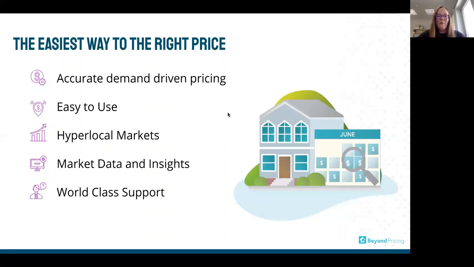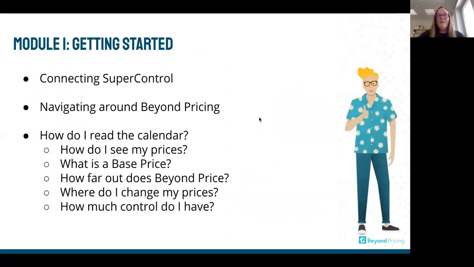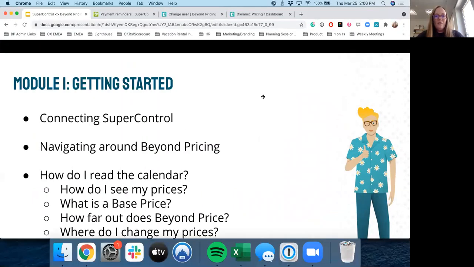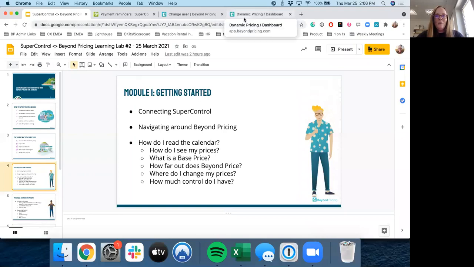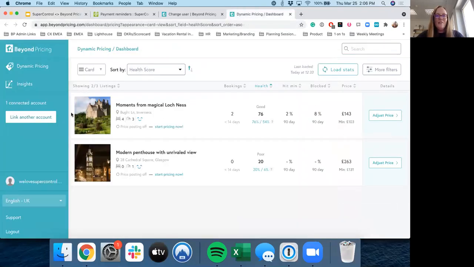So that's a bit about Beyond Pricing, but let's jump in and take a look. We're going to start by connecting a SuperControl account and then sort of navigating around Beyond Pricing. And we're going to start with the calendar and look at all of the factors that we can see there. So I'm going to jump on in to my account.